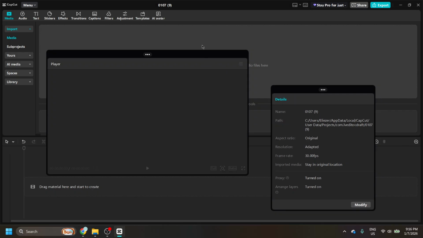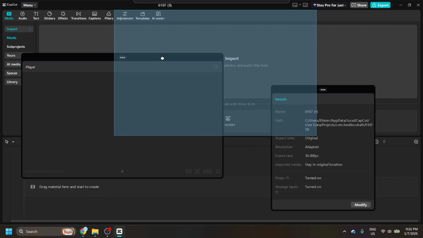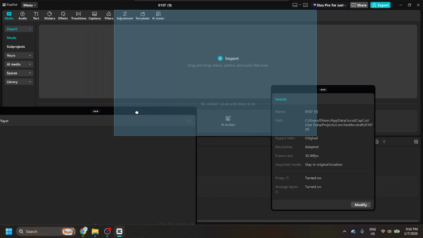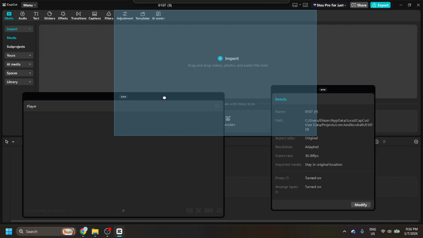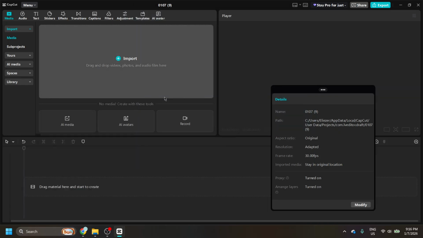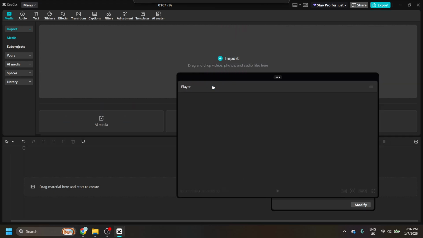Remember, you're only rearranging how things are displayed. Your project files and edits are not affected. If a panel seems to disappear, it's usually just minimized or tucked behind another area. So try expanding the edges or looking for it in the interface again.